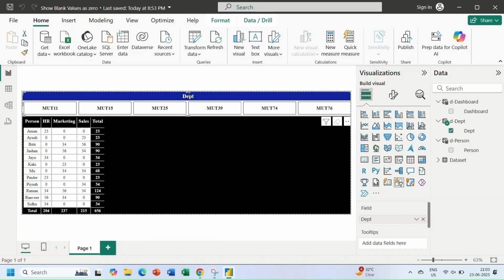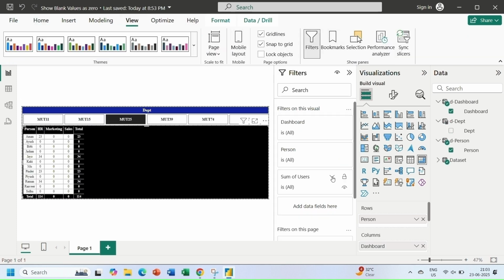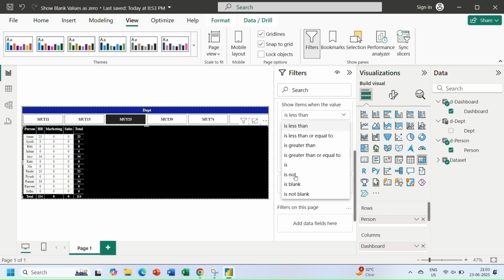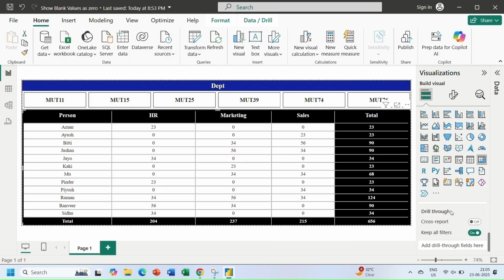Now you can see here that the department slicer is not filtering out the blank values, as they are now replaced by 0. To do this, navigate to the Filter pane from the View tab and select is not, then type the value as 0 and press Apply. Now, check that the department slicer is working up to the mark. Hooray! We have shown blank values as 0.